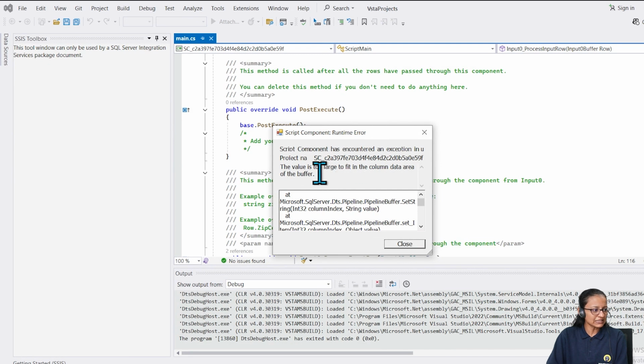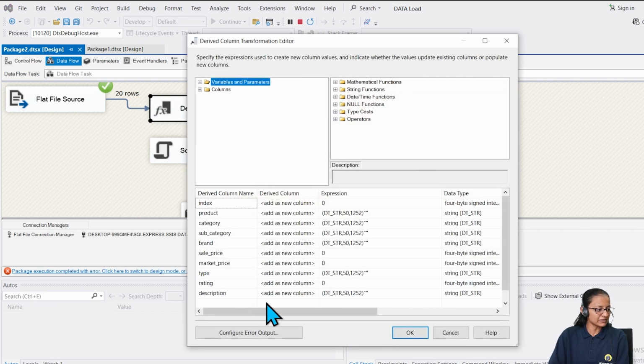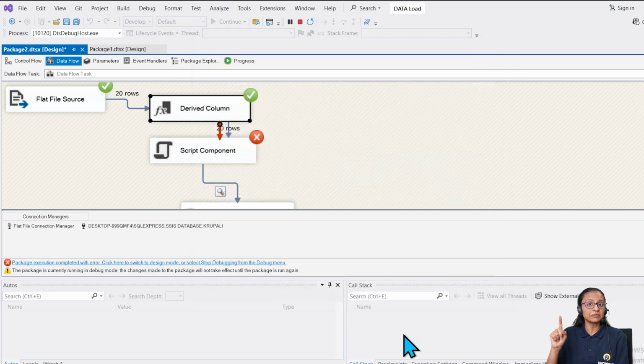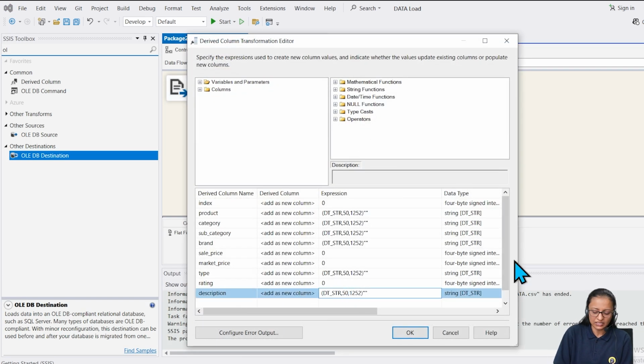So here you can see that the value is too large to fit in the column data area buffer. So whenever I am creating a column, there may be a possibility that the data type or length of the column does not match. So let me go to the derived column and see here description length is only 50, but I should keep it wider. Why? Because so many characters are there. So let me stop its execution, click on the derived column, and here change the column width to 500.